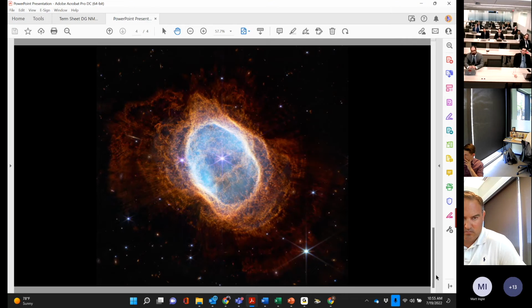So you can see the actual star that will become a white dwarf. It's not actually a white dwarf yet. It's becoming a white dwarf, which is essentially a dead star. And you can see the gases that it's emitting out, which is causing that beautiful nebula.